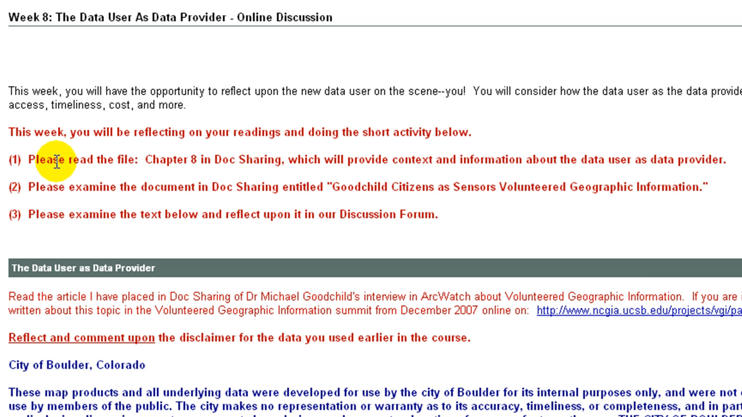I think you kind of get the pattern here. Each week I have the students read and reflect, and I also have them do a hands-on activity, whether it's downloading and using some public domain spatial data or looking at metadata as we see here, but some sort of active activity. First, please read Chapter 8, which will provide context and information about the data user as data provider.